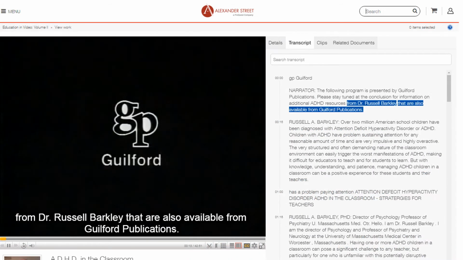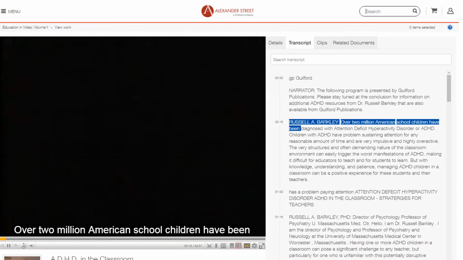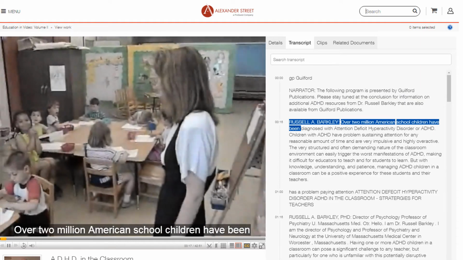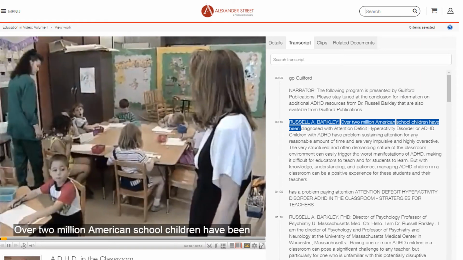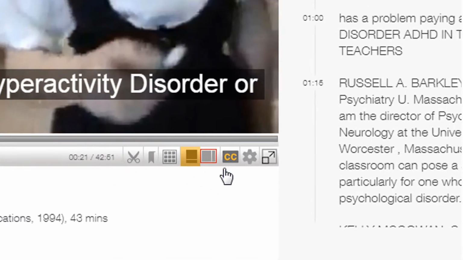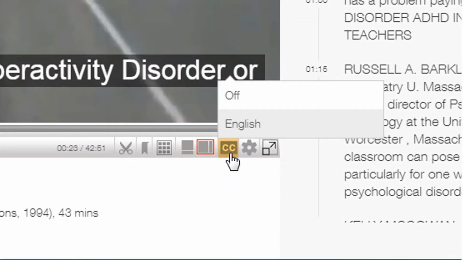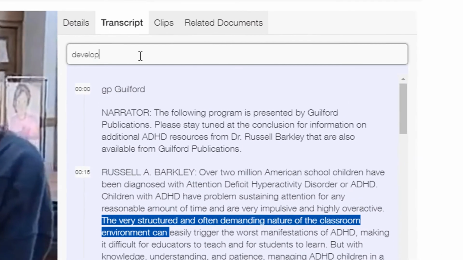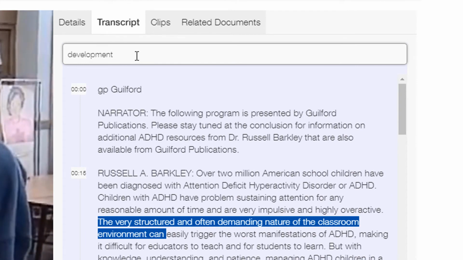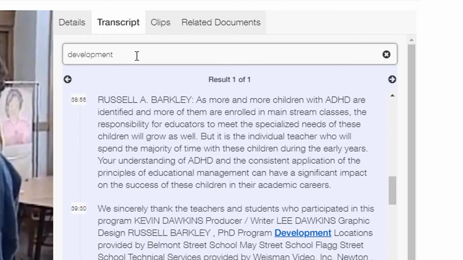At a glance, the viewing page, while different from Films on Demand, is overall very similar. The option to enable closed captioning is once again located in the viewing pane for the video. As with Films on Demand, Alexander Street Press videos have a running transcript that is searchable.